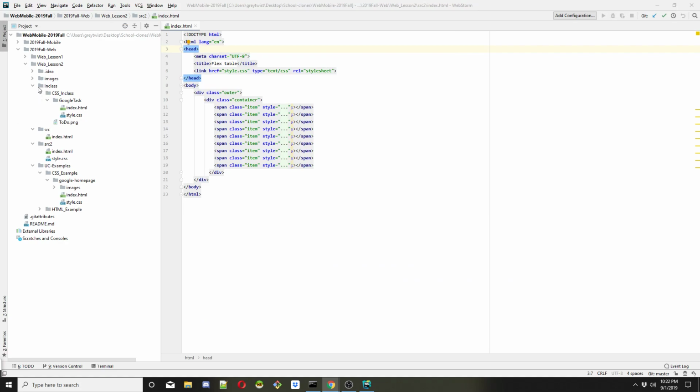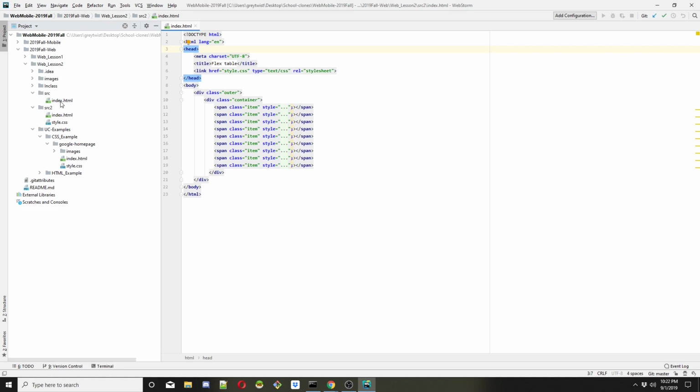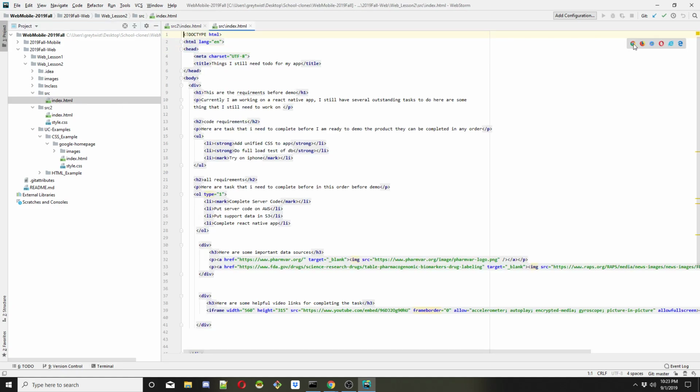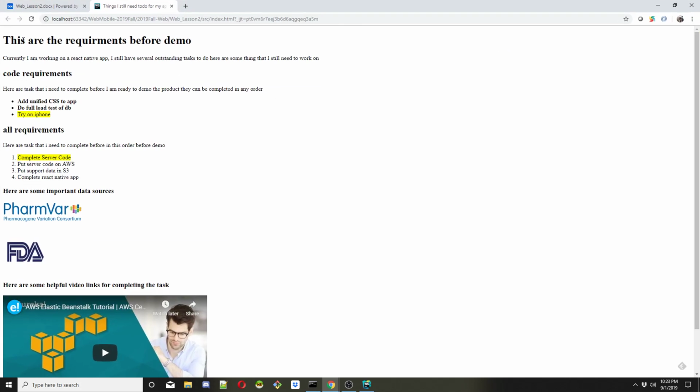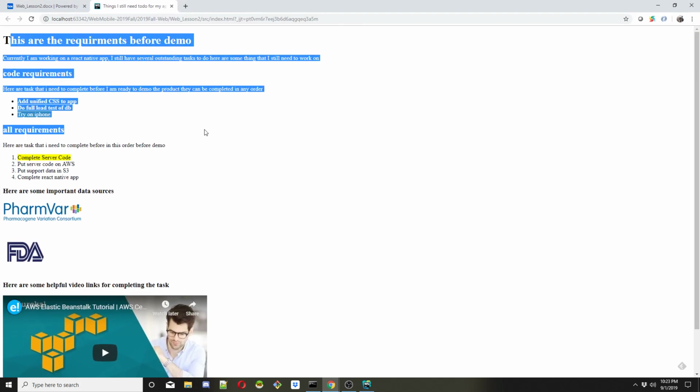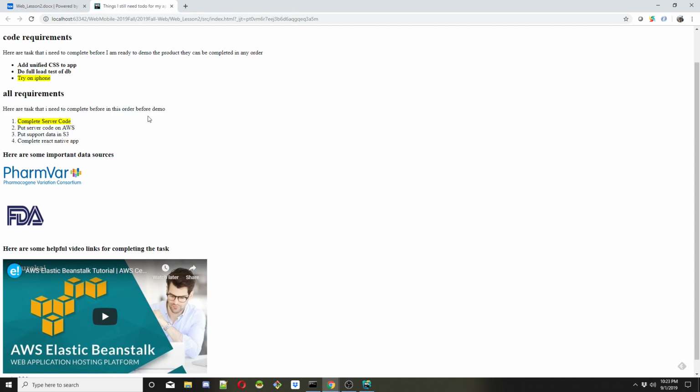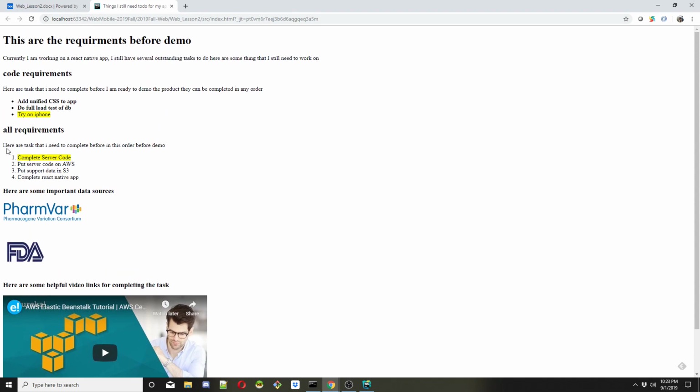So here we see, inside the Web Lesson 2.0, the first source file. We can bring it up here and demo it. I'm building it as a to-do list for my spare time. Here is the unordered list and the ordered list. These are all div elements. We'll go through the code specifically.